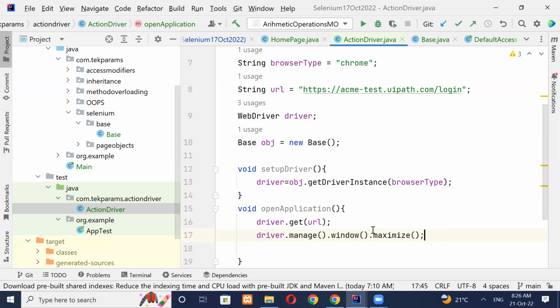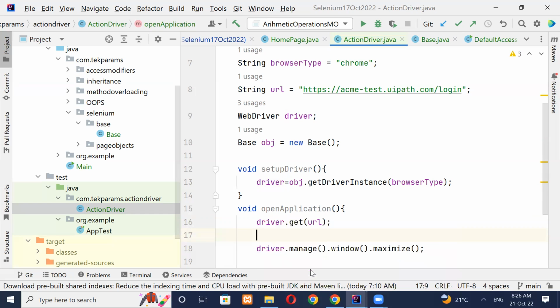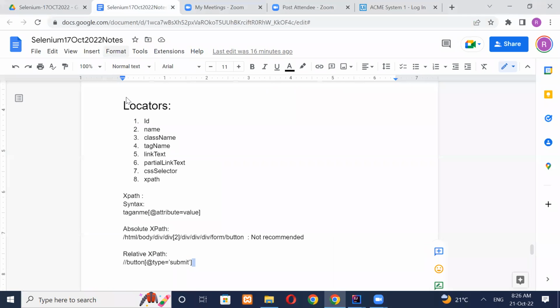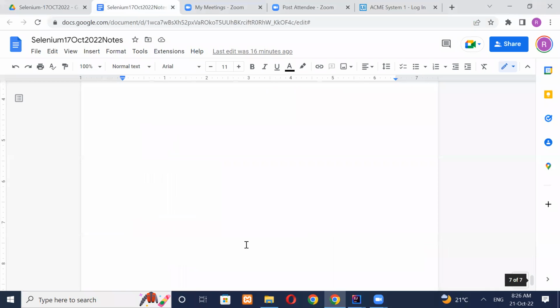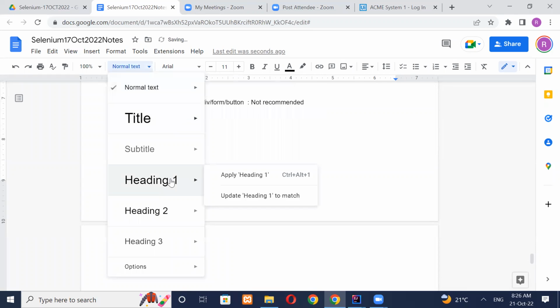So for that, we have to overcome that issue. We have something called waits in Selenium. We are going to see implicit wait here to overcome the synchronization issue. That process is called synchronization, and we are going to overcome it using the waits concept.